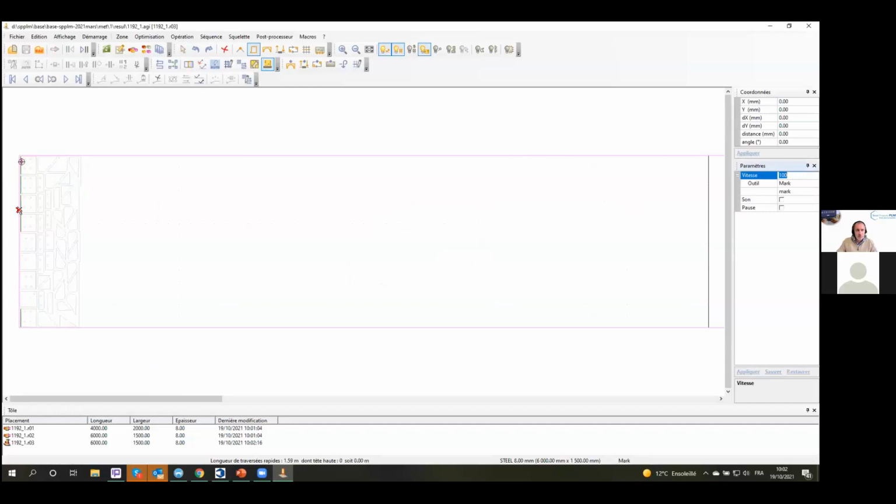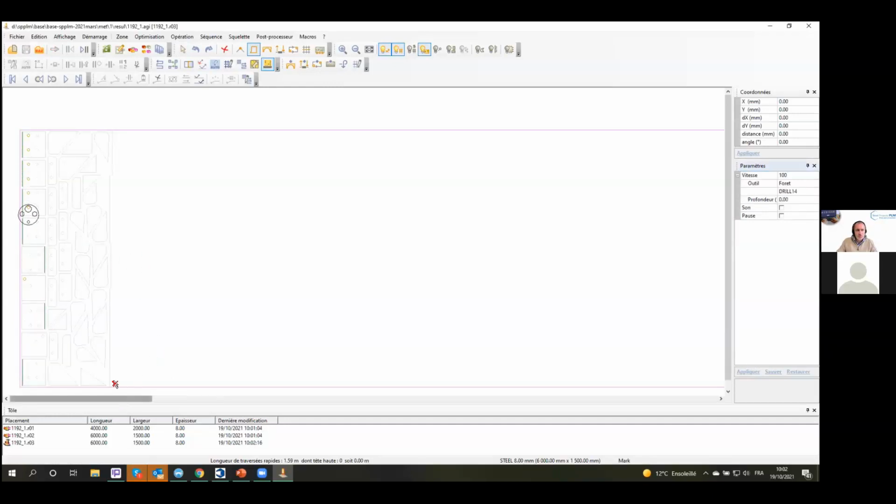So here we will see that the machine will first produce the drill of 14, then make some marks, then the drill, then some cuts. It's a kind of simulation of how the plasma torch will move on the plate and how it will proceed with the cut.